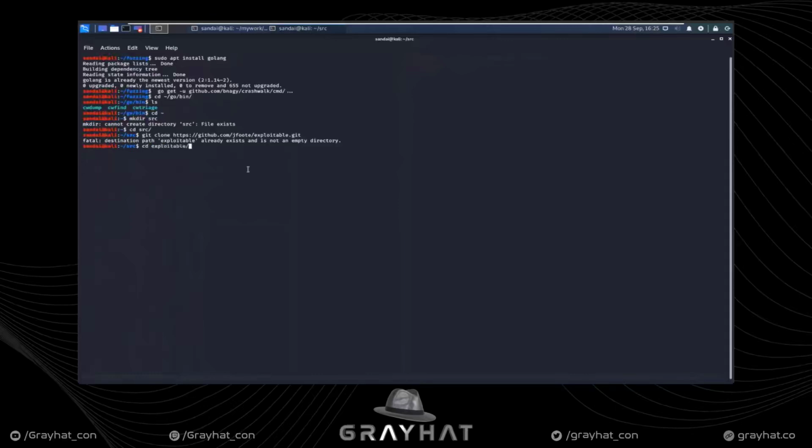Now let's go ahead and see. As you can see, there is a script called exploitable.py inside this directory. So CrashWalk should work now. Now we will go to our AFL folder, our fuzzing folder, where the output folder resides, which contains all the crashes. As you can see, all the crashes are inside the output folder.